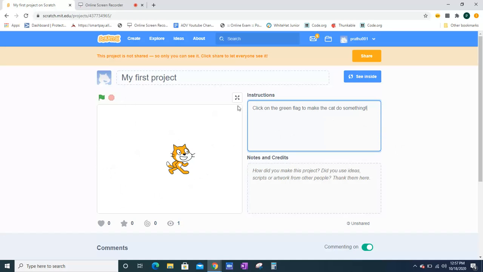And now you can share this project, and if you share this project, everybody on Scratch can see it. Otherwise they can't see it. When you click on Share, it will make it possible for anyone to see your project, and they can also like, favorite, and even remix your project. Remix means you can take a project and download it as a copy for your account, and you can edit the project yourself, but it won't edit the original project.